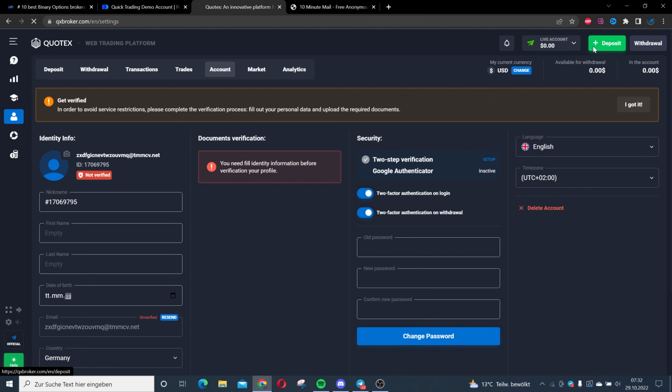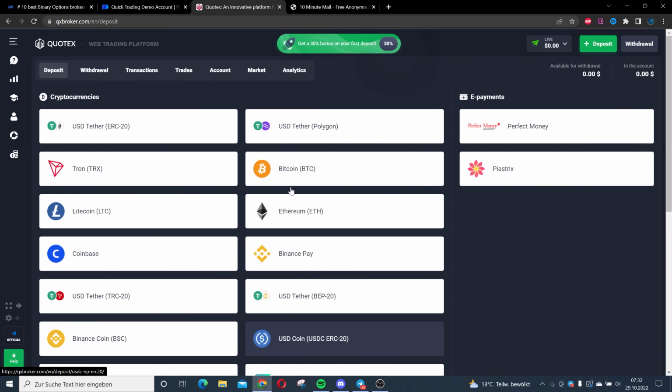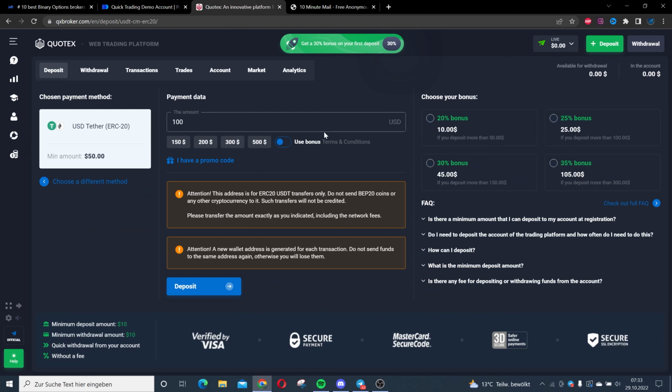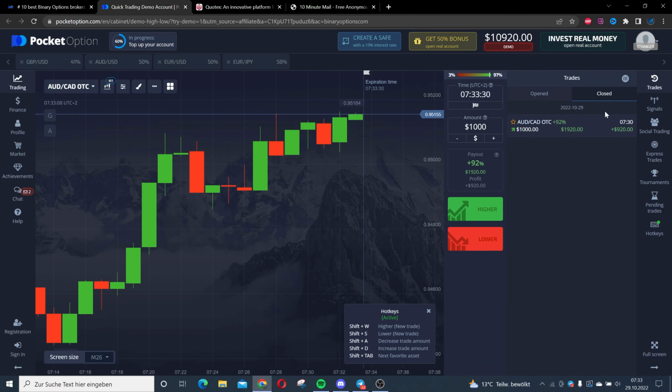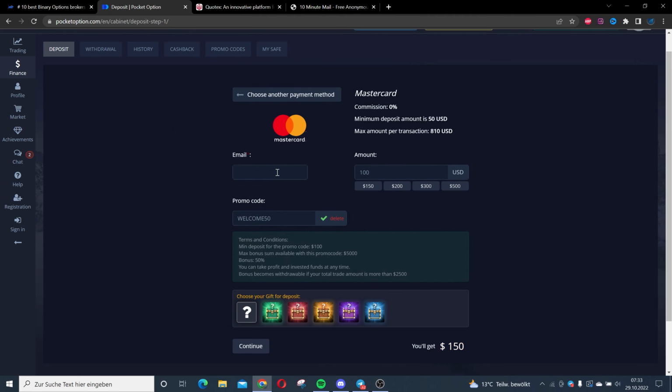And now I can start depositing here. If I go here, I can choose cryptocurrency coins. I can choose card payments and some more. It depends on your country of residence which currencies or deposit methods you can use here. So pretty simple. For example, I'm using US dollar Visa, and I can start with $10, pick a bonus, and deposit money. The same is for Pocket Option here. I want to invest real money, and I can choose credit cards, for example MasterCard. You have to pick here your email address and pick some amount, and that's it.